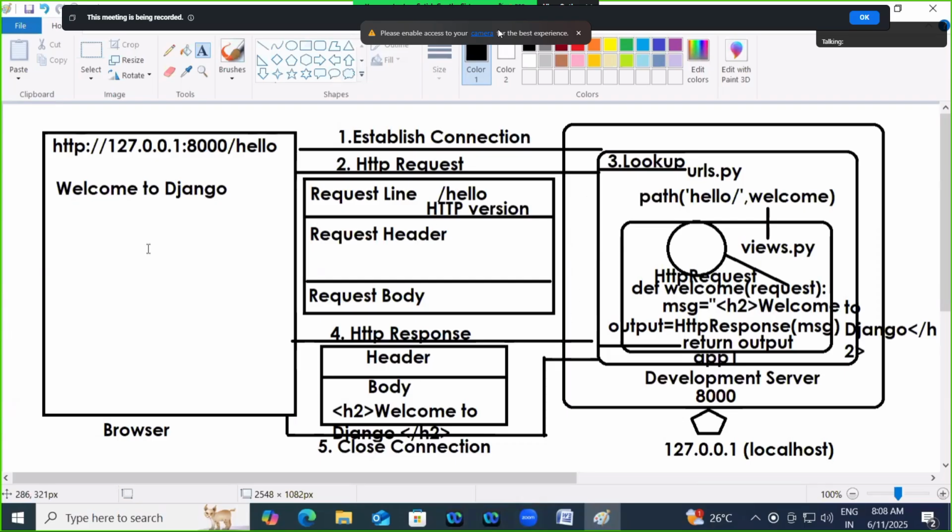Now see, this is what will happen when you send a request. Understood this process here? So what will happen when you press enter? First step, it will establish a connection to the server. After establishing the connection to the server, the browser will send an HTTP request that is received by the server.